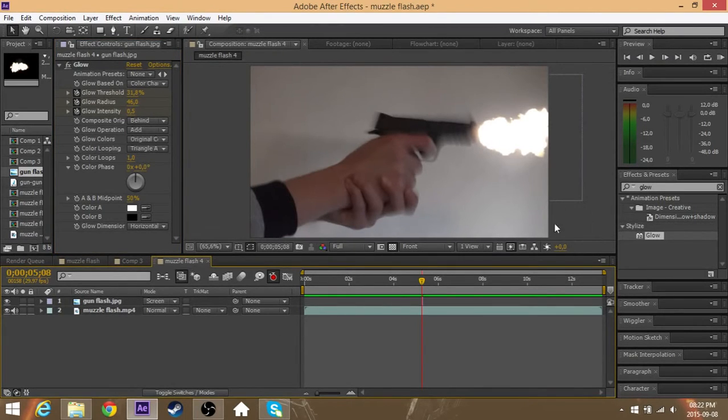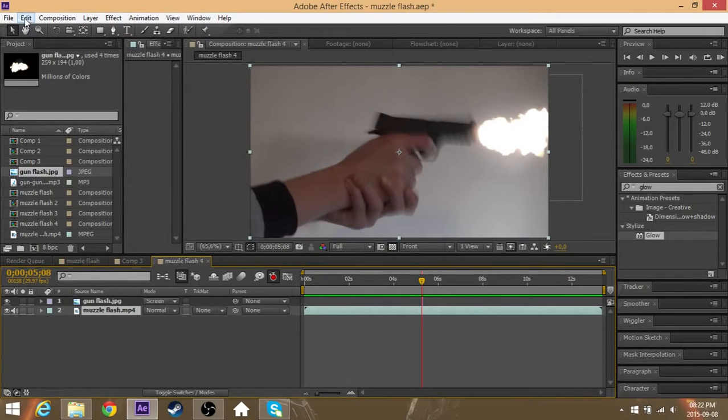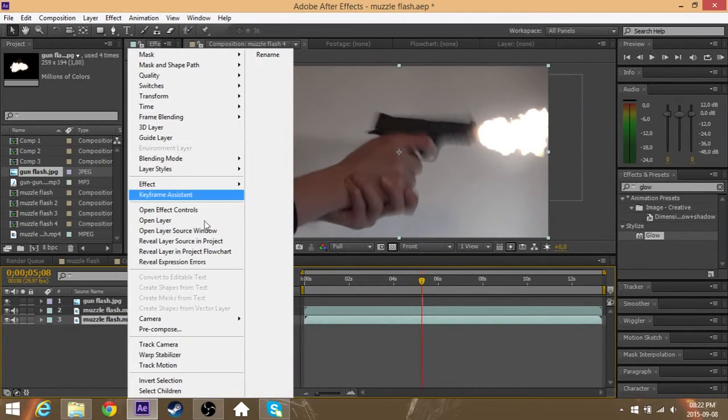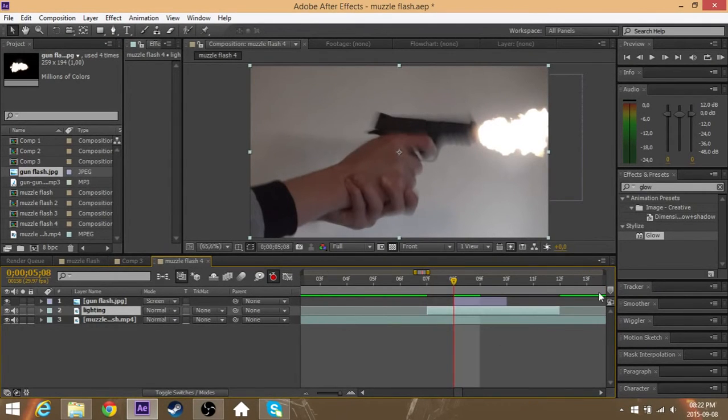This is where stuff starts getting a little bit more complicated. What you're going to want to do is go to your original footage and go up to edit and duplicate. Now I'm going to name this new piece of footage lighting, and drag this on top of the original. Okay, now what we're going to want to do is drag this new piece of footage to the same length of time that our muzzle flare is in the scene, so 2 frames.